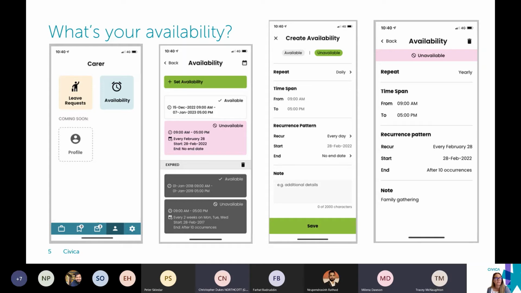So I guess when availability or unavailability is created, you're notified that it's created. Maybe that's a process you need to put in place to say, well, someone's added in availability.